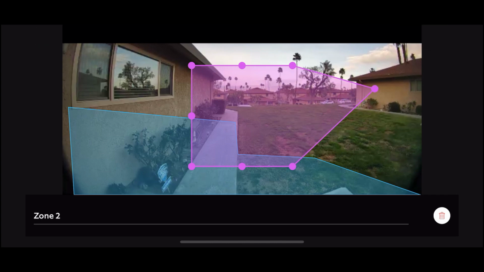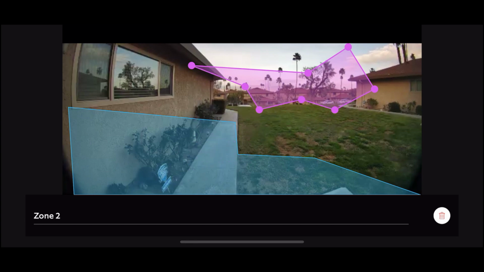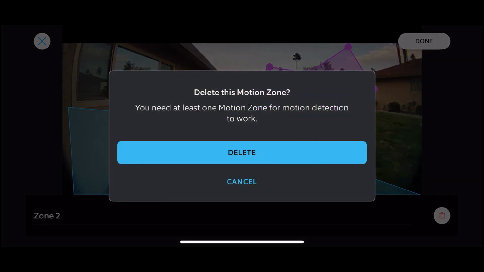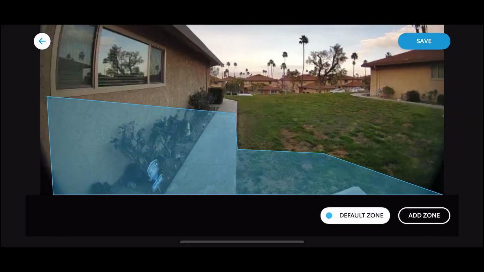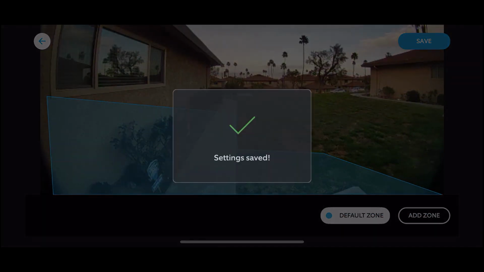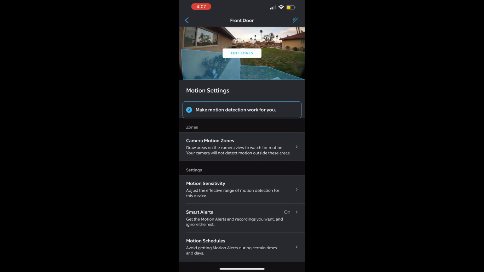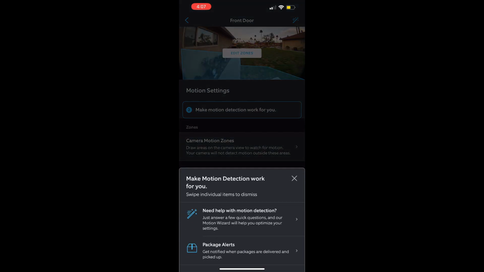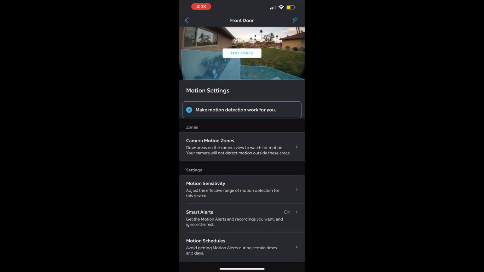Now what you can do is add a zone. So if you wanted a second area over here, you could always draw that up on its own, something like that, if you wanted a specific area outside of the main blue zone. But for me, I don't need that. I just need my one, so I'm going to hit the trash can and delete. And that's it. I'm going to go ahead and save that. Settings have been saved. Now I'm back to my general motion detection settings here. You can hit make motion detection work for you and just get a couple pointers, but I'll just go ahead and show you guys what everything means.